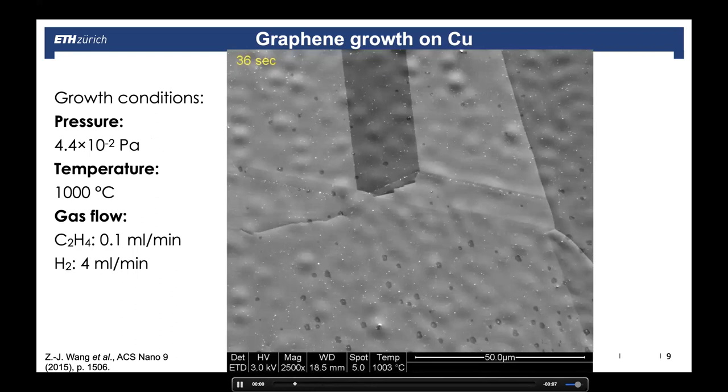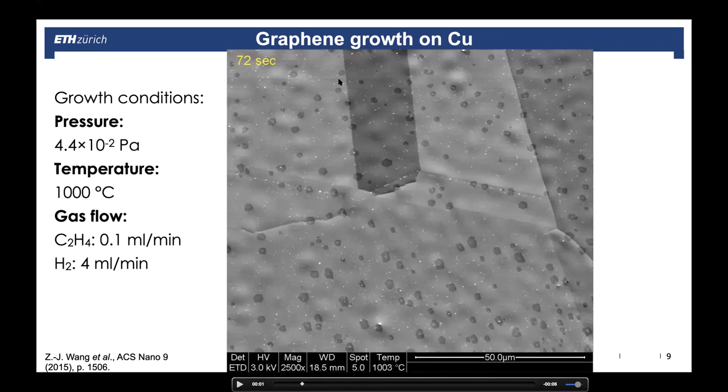So when this video starts, you see here already the nucleation has started. You see here is a different grain. So there are different grains. It's a polycrystalline foil. You see grain boundaries. We have cleaned this sample a bit and did a second heating step, but there are still these silica particles on the surface. And we are at 1000 degrees. You see here the temperature, 1003 degrees.